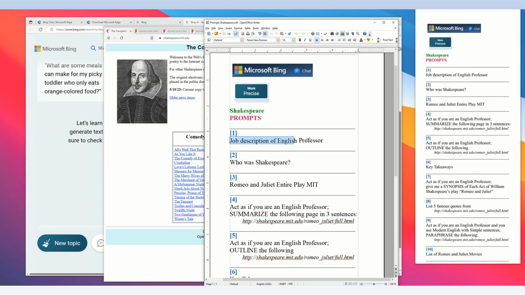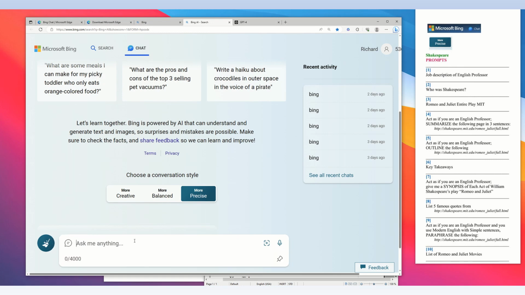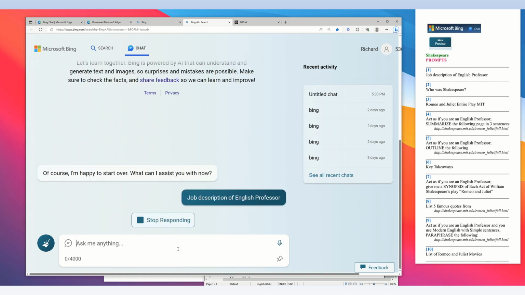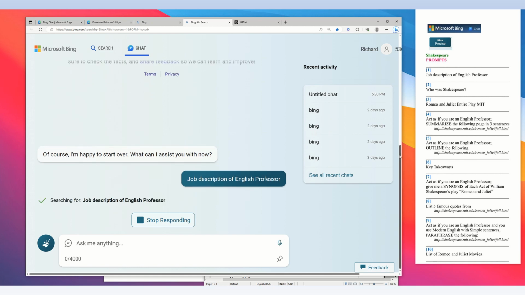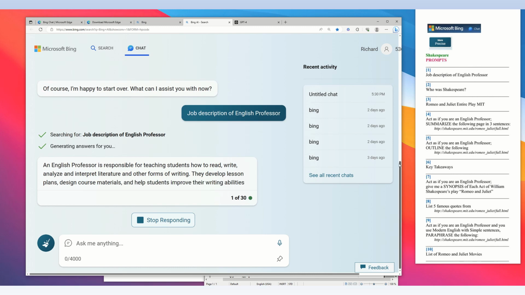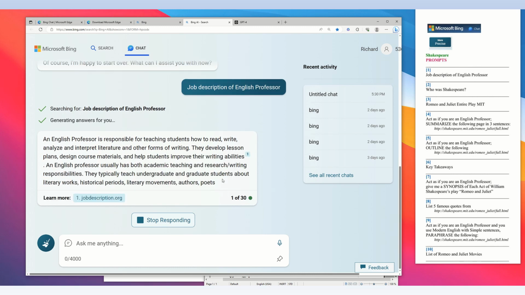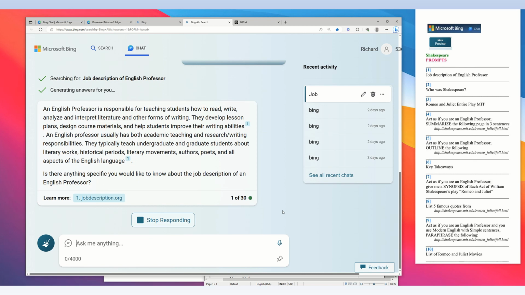So the first prompt is job description of an English professor. At the bottom of the Microsoft Artificial Intelligence webpage is a prompt box. This is where we put our prompts. Job description of an English professor. Press enter. And the Microsoft Artificial Intelligence gives us a description of the job duties of an English professor.